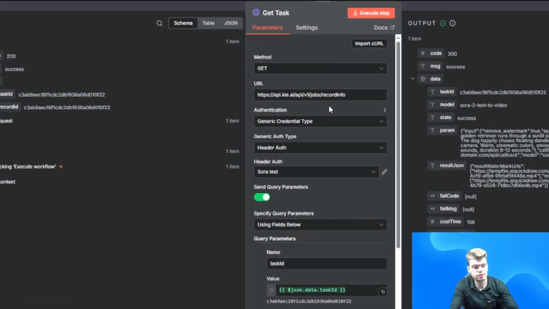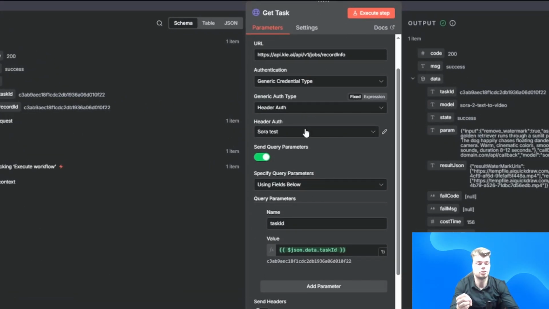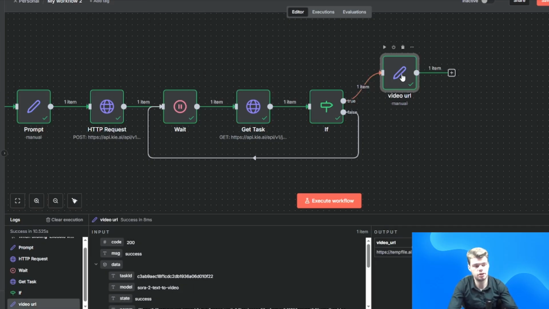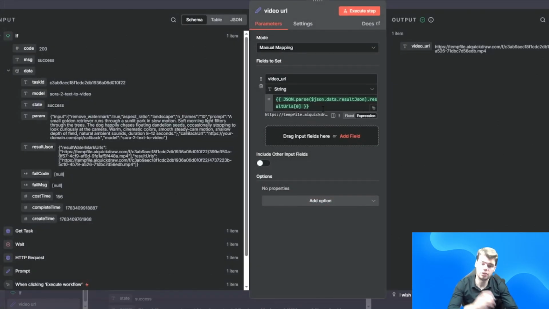Then it gets the task, and it's going to use Sora to actually make the video, a watermarked one and an unwatermarked one. And it checks, is it still generating? Okay, go back to wait and keep looping until it's actually succeeding. And once it's succeeded, it will go into here, and it will parse the output into a videoURL. And you can just copy it and put it in the browser, and you have your video already downloaded.